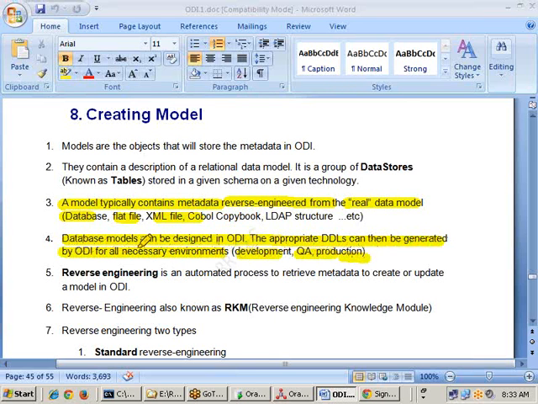What is the meaning of database models? Just now we took an EMP table and DEPT table from the database and imported them here, right? Then what is happening in the backend? Some corresponding details are generated or not? DDLs are generated. These DDLs will be generated for the development environment, QA environment and production environment. Next one.